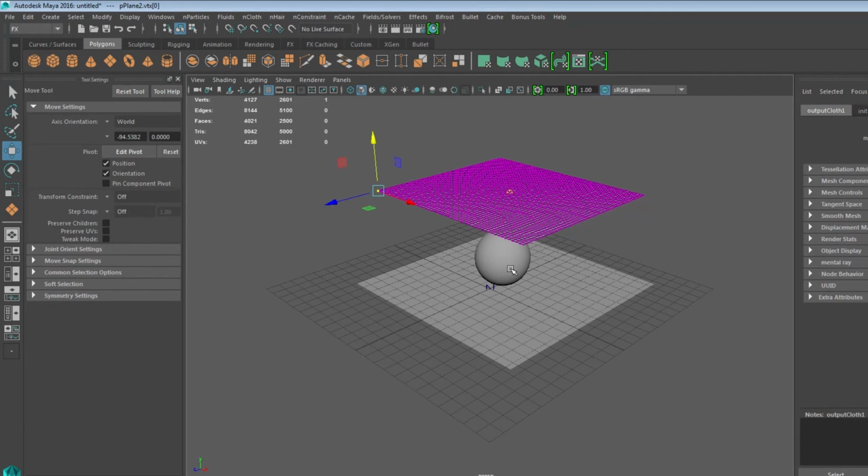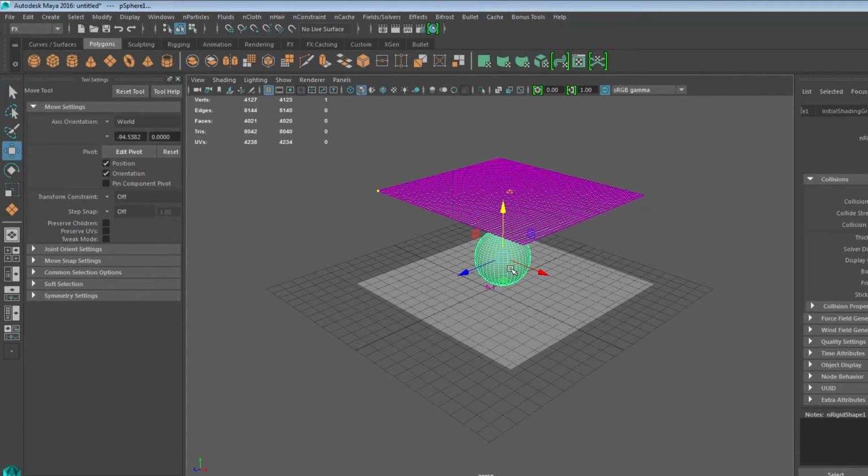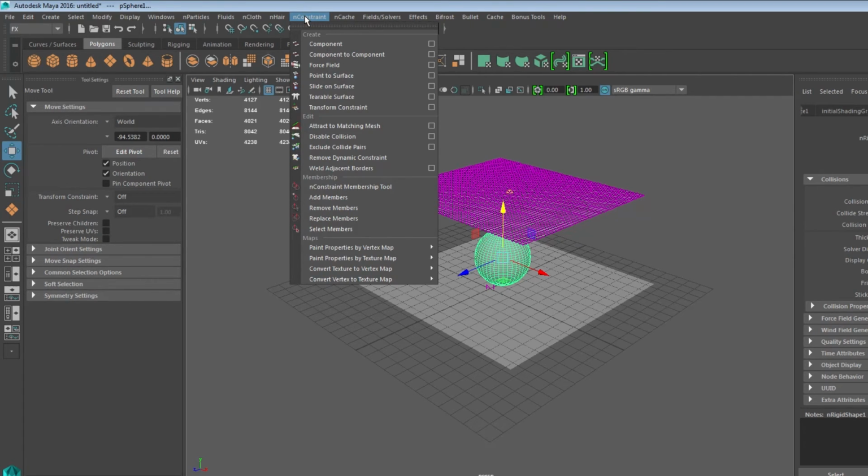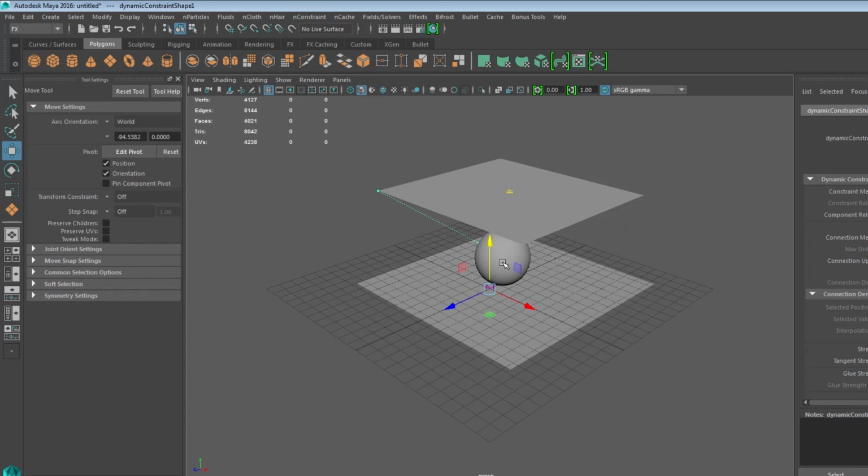Select a vertice, shift-click the object I want it to link to. From here, I would go to nCloth and point to surface. There are other constraints you can do. However, for cloth, I've really found the point to surface tends to work the best. It's going to put in a line so that it knows it's connected to this. And then we're going to simulate it.